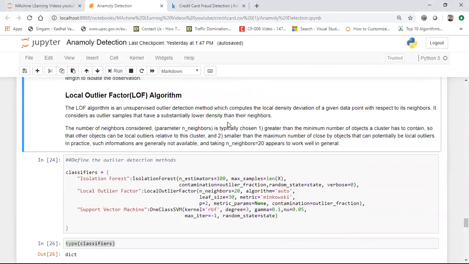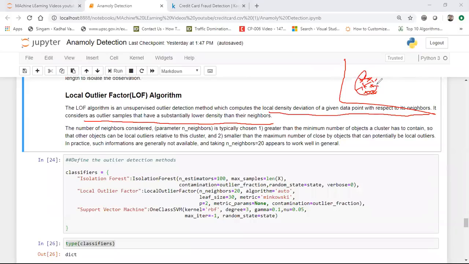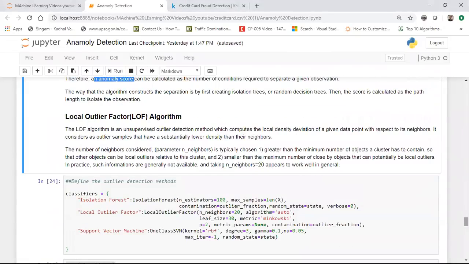Now this particular technique computes the local density deviation at a given data point with respect to its neighbors. It considers outlier samples that have a substantially lower density. So suppose my data set has higher density over here, then it will consider this as a normal observation. Suppose it has lower density somewhere like this, then this will get treated as my outliers. So that is the clear difference between the isolation forest algorithm and local outlier factor.